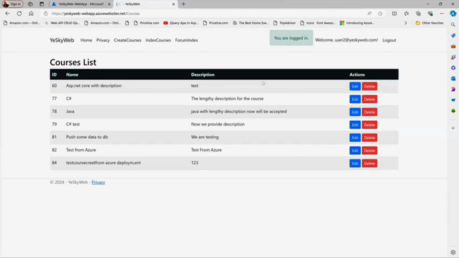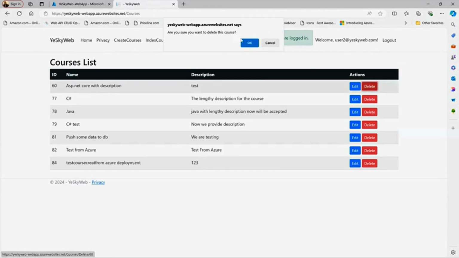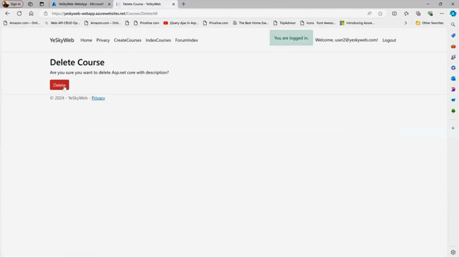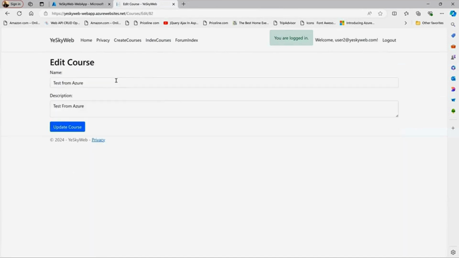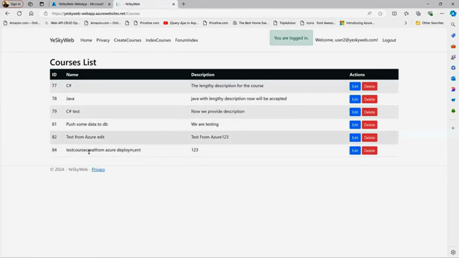You can also test deleting some courses. Yes, it is properly working. It's deleting as expected. We can also edit as usual. It is updating. So yes, everything is working as expected. Now, but we are not interested in this.